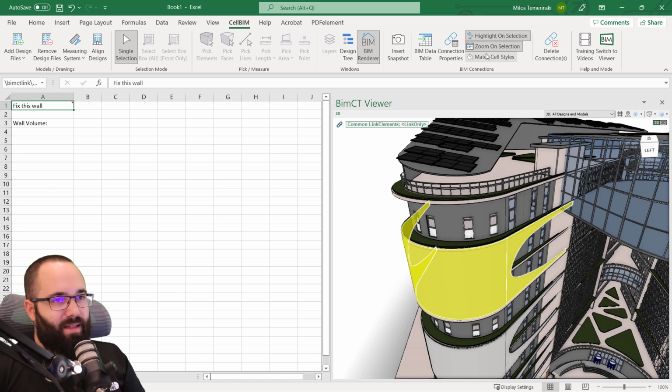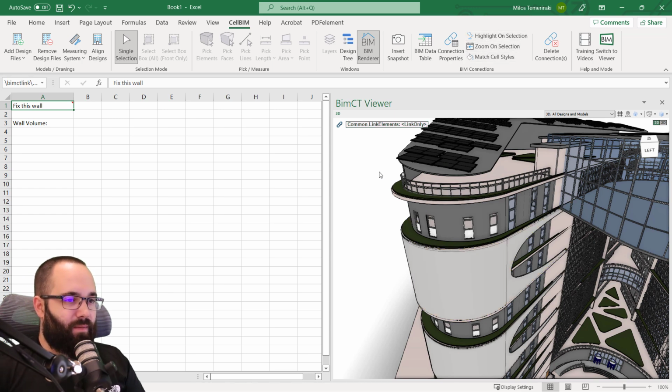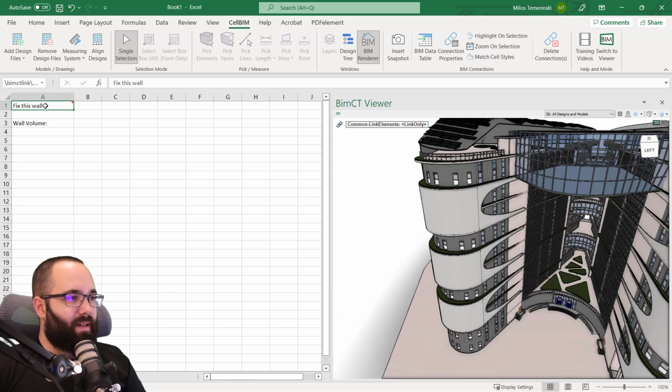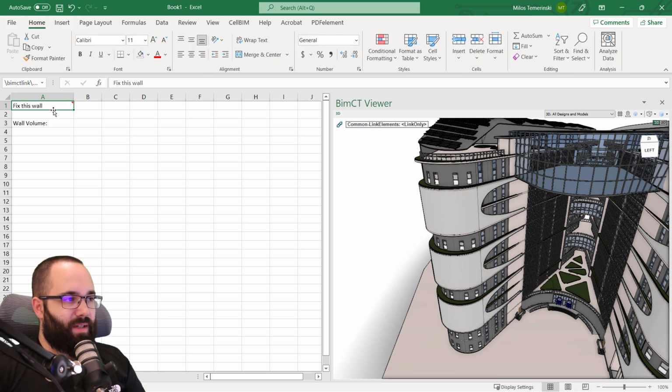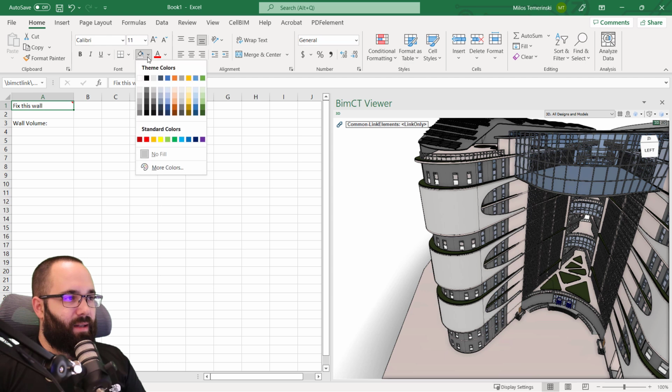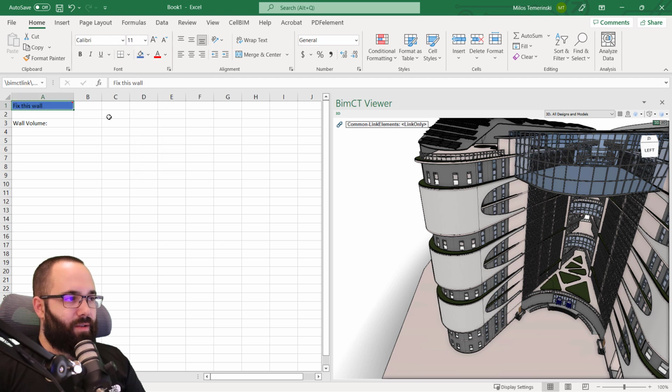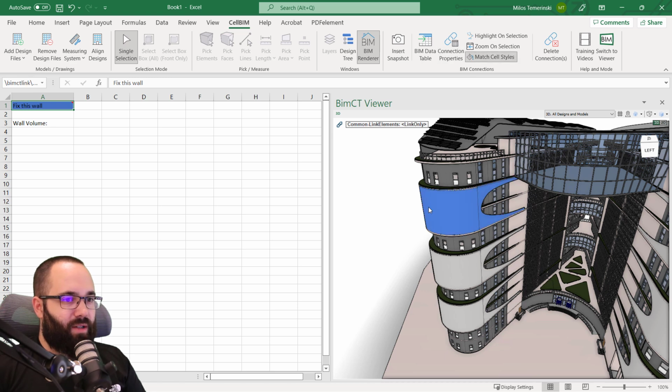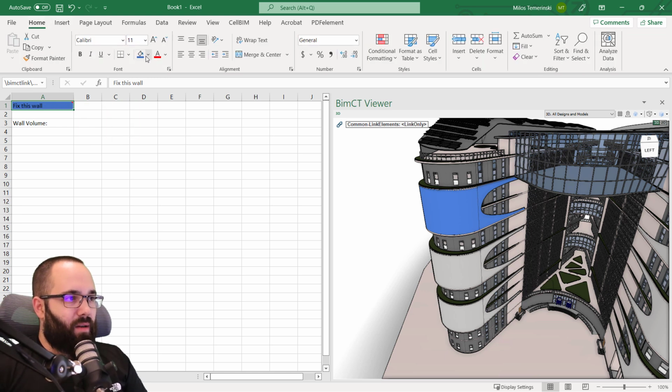So what this basically means is if I just turn off these two, it means that I can just come in here to this particular cell and then give it a different fill color, just like this. And then if we go to match cell style, it's just going to color that particular item in the color of that cell. So that's cool as well. And then you can obviously just turn that off.